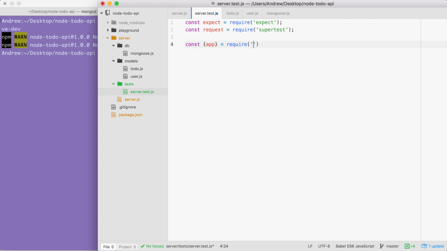Here, we're going to start by getting the relative path. Then we're going to go back one directory from tests into server. Then the file name is simply server without the extension. And we can do the exact same thing for the to-do model as well. We're going to make a constant called to-do.